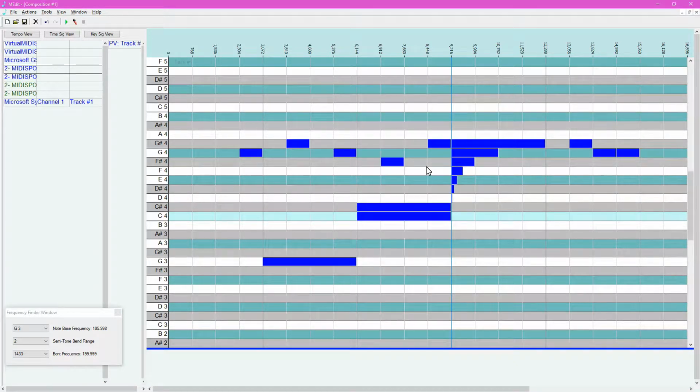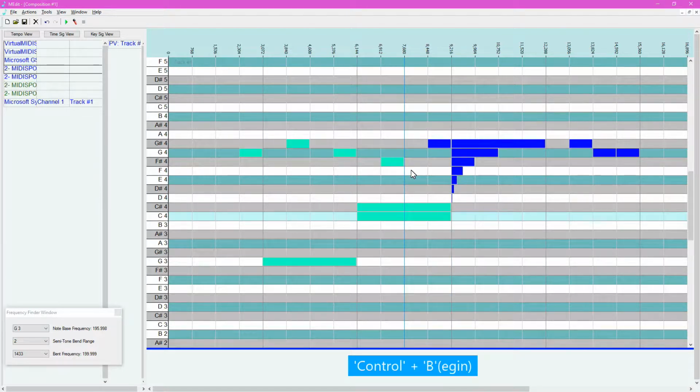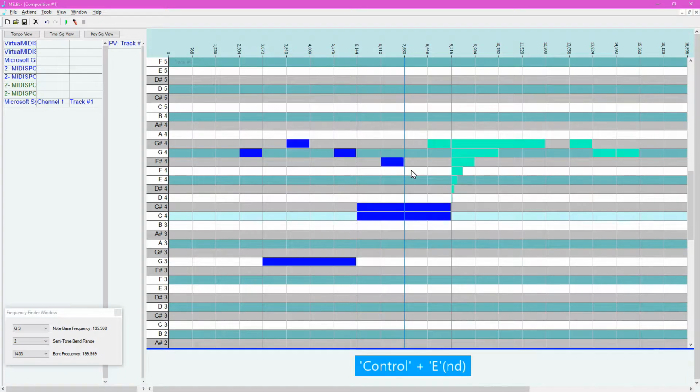With the cursor placed between notes, press Ctrl and B to select all the events before the cursor. Ctrl and E selects to the end, and Ctrl plus A selects all the events in the view. If you need to select everything in a track, you can press Ctrl plus T.